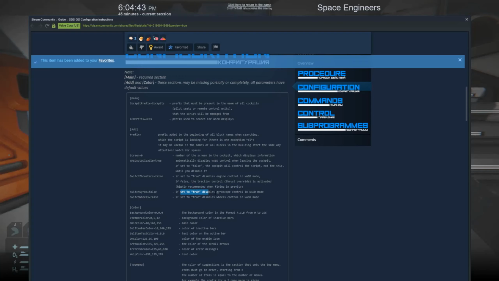If set to true, it disables gyroscope control in WASD mode. That's debatable whether you want to do that or not, because if you're flying through space and you have it on true, you're going to fly a straight line. But if you have it set to false, you can still move your mouse around and aim your ship around. Same thing for the wheels. If set to true, it disables wheels control in WASD mode. Once again, WASD mode is whenever you're using your keys to control the MFD display.